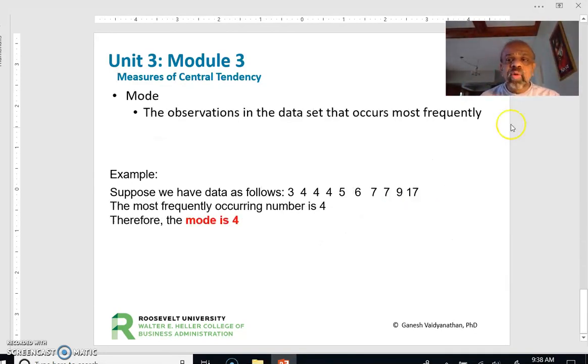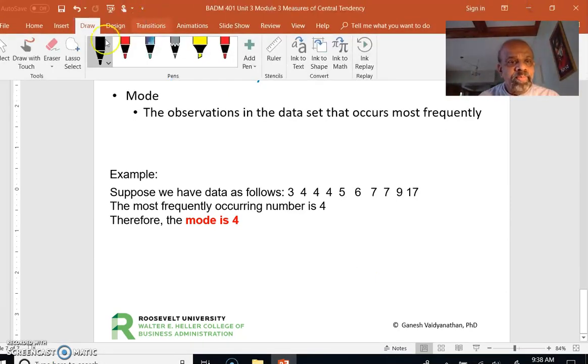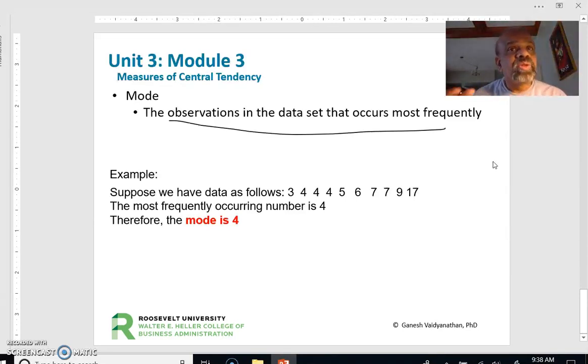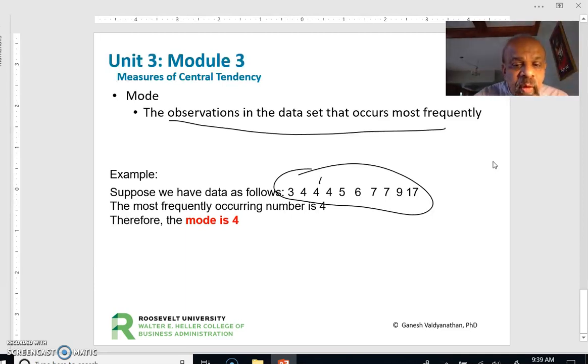The next one that I'm going to do is called the mode. Here, the mode is the observation in a data set that occurs most frequently. This has nothing to do with the center or with the average. It's like saying, if I have a data set, what is the most occurring number? In this data set, the most occurring number is 4. It is occurring 3 times, and that is going to be my mode. So my mode is 4.